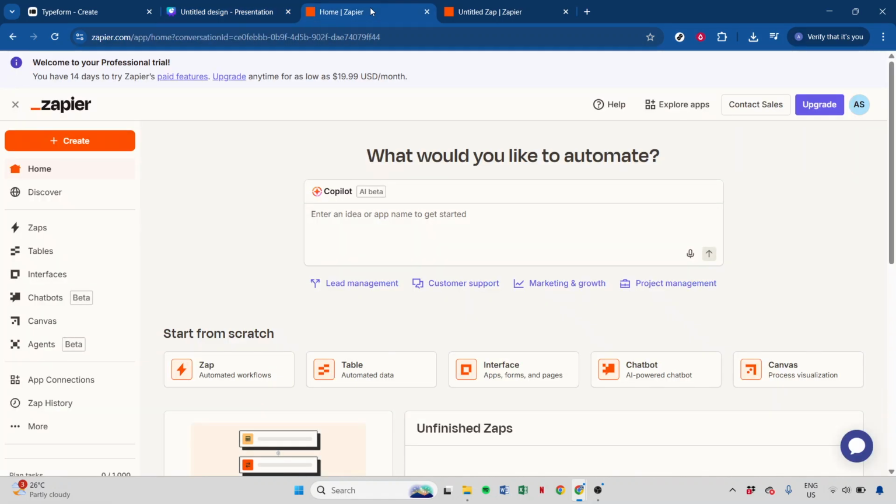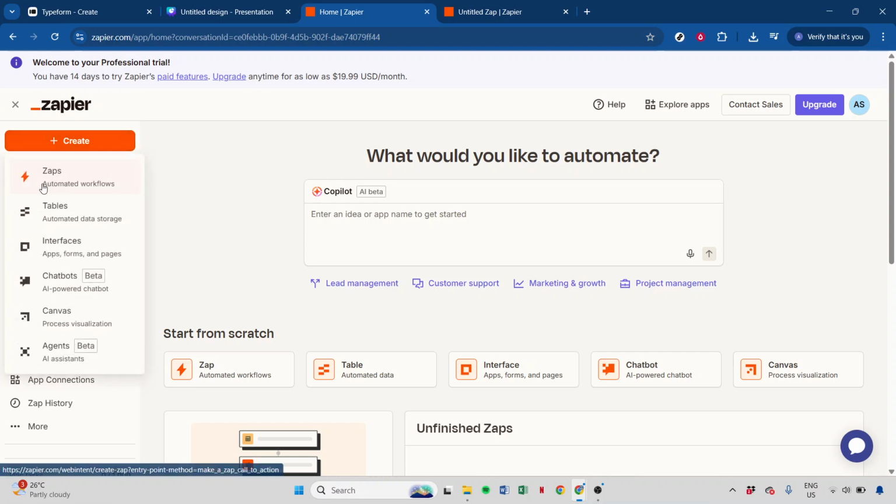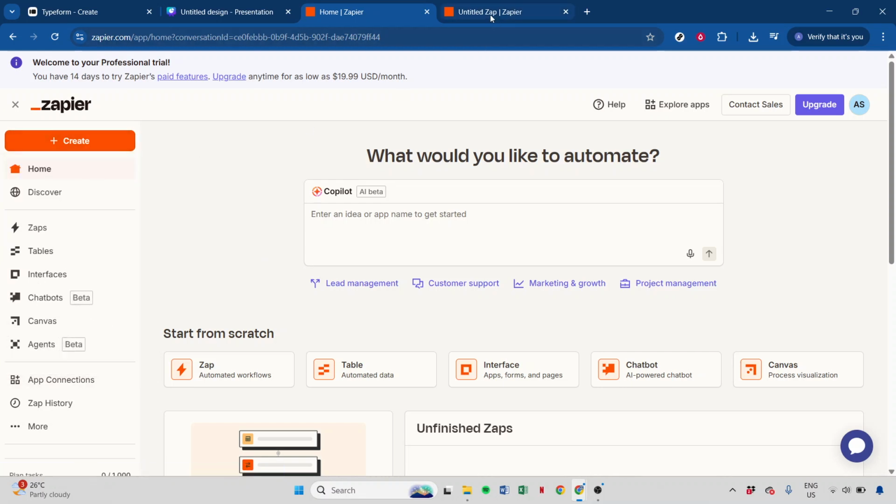First, log into your Zapier account. On the dashboard, locate and click on Create Zap. Now onto the Trigger app. Set this to Typeform with the event set to New Entry. This means every new response in Typeform will kickstart this automation.